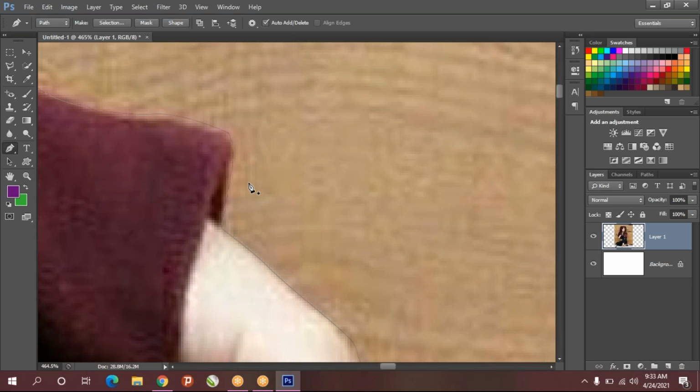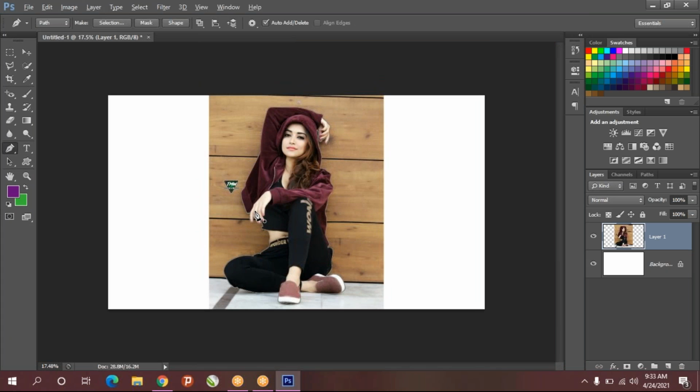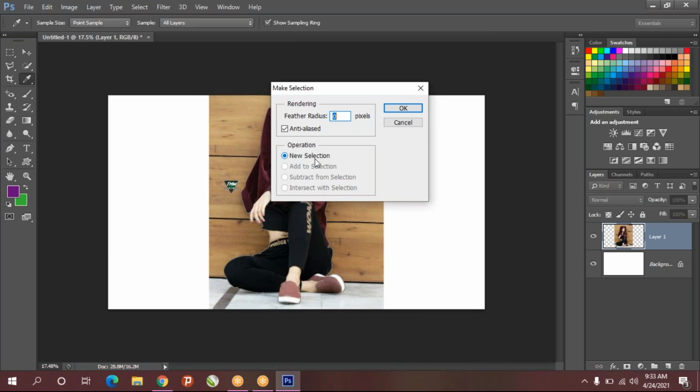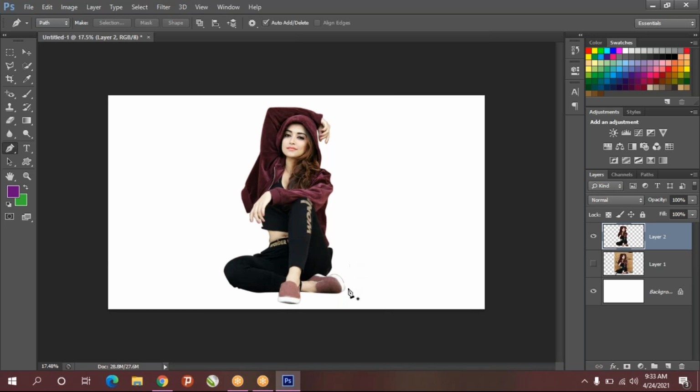And where you started, there you have to close. That's it. So the full thing is selected. Now right click, make selection, and give feather value around 2 points. Don't go for more than 5, it won't look good. So now selection is done. Just press Ctrl J and you can see it has been selected perfectly.